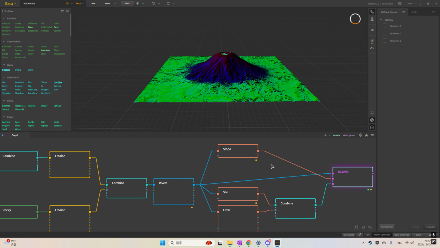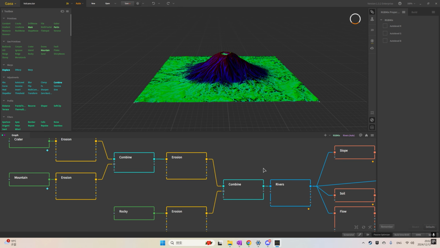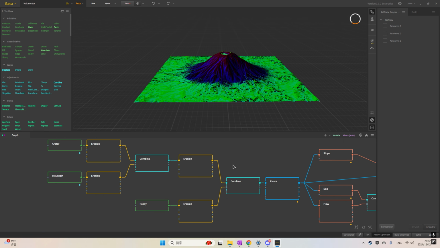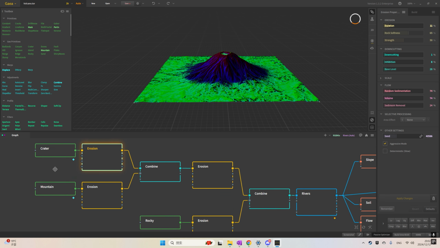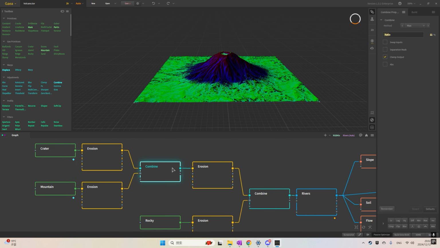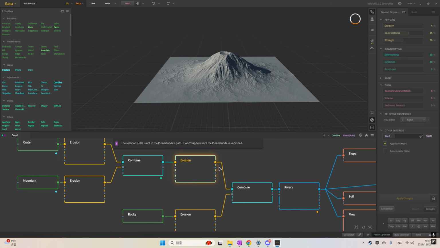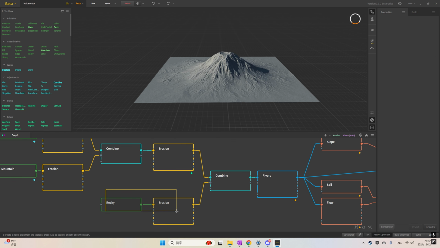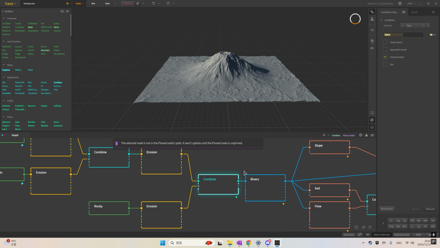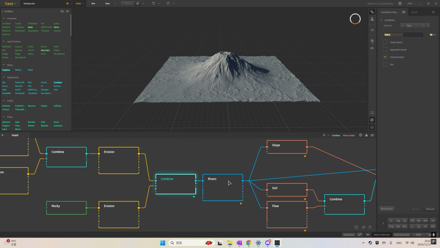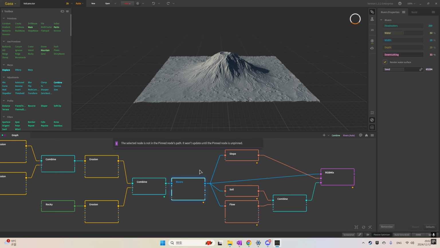In order to create the volcano landscape, I use Gaea to combine different displacement maps and layer masks together. I first use the crater and mountain nodes to create a basic shape for the volcano and use an erosion modifier to add more detail onto that. I also combine another rocky layer to add more detail, like small rocks, onto the surface.